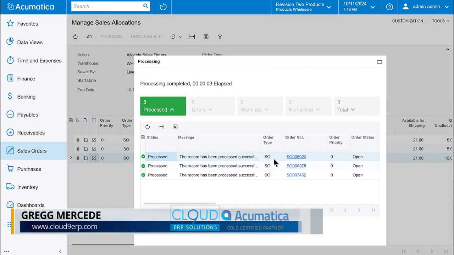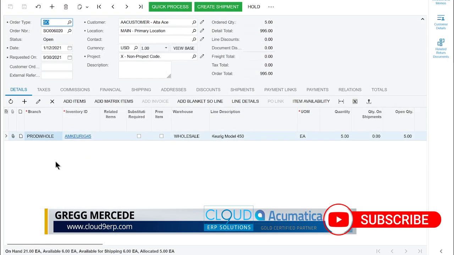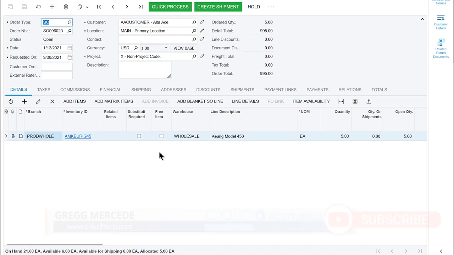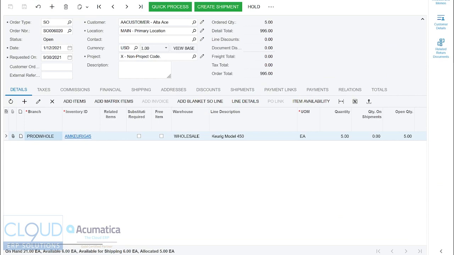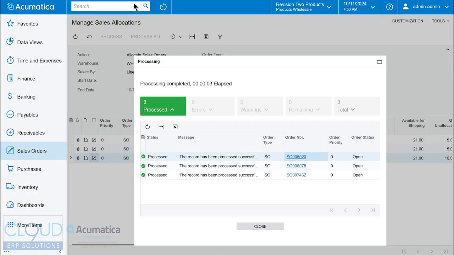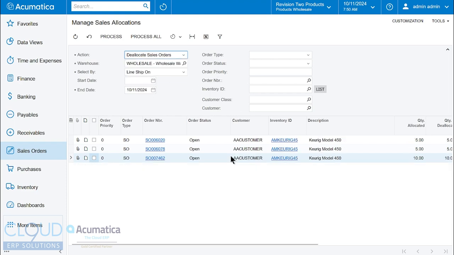So now when we go into those orders, what you see here is that actual item. We go to line details. You can see that we've allocated 5 for this. No one can take that from this order, not without deallocating. You could deallocate by going into the order if you have the rights and unchecking this, or you could deallocate by going into manage sales order allocations and changing this option to deallocate orders. This will show everything that's allocated, and we could back out these allocations this way.